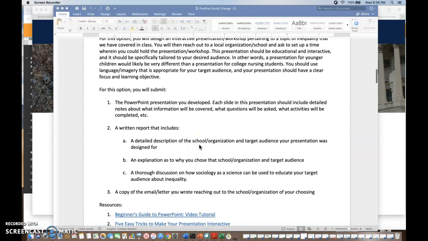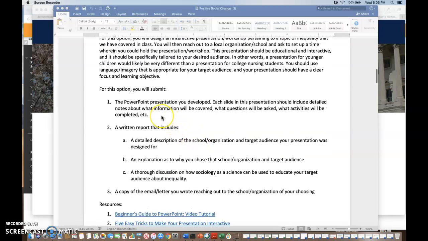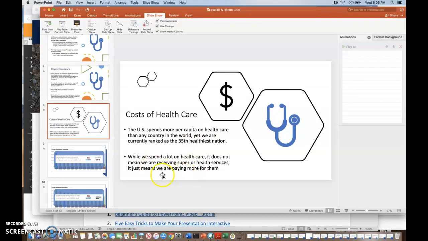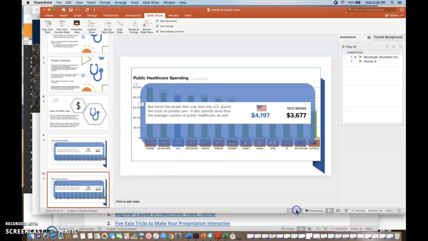So for this option, again, you'll submit a few different things. The first thing is a PowerPoint presentation that you developed, and for this you need to include detailed notes for each slide. In any PowerPoint presentation, you can click this notes tab here, and there's an option to type in notes.